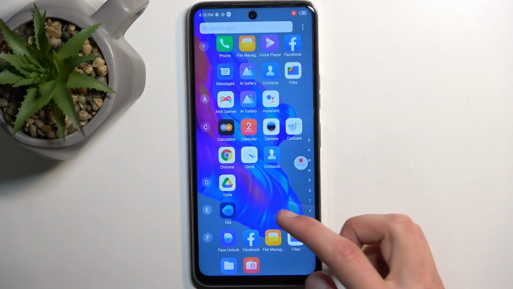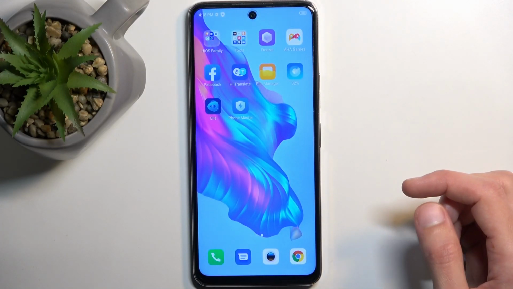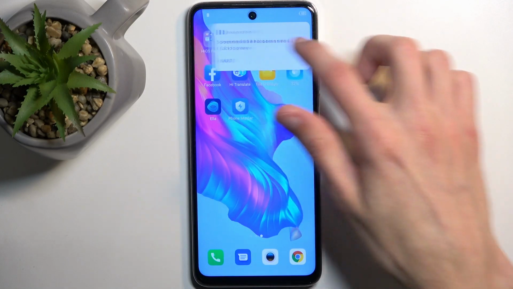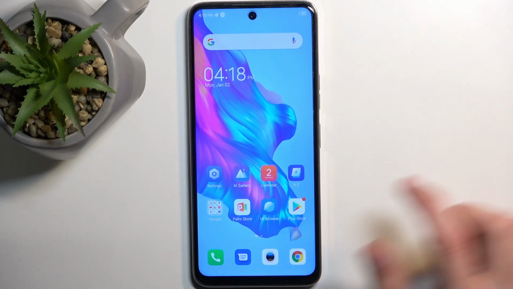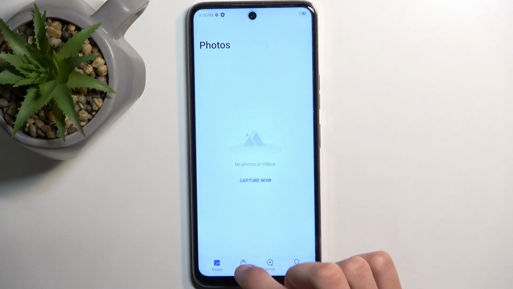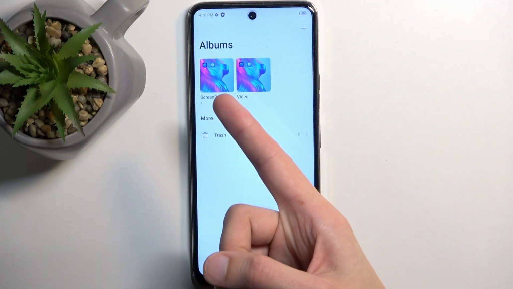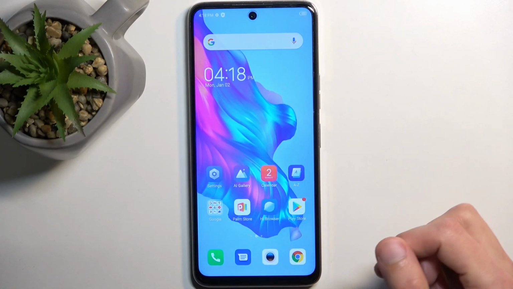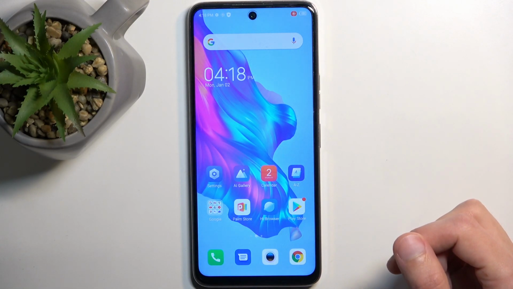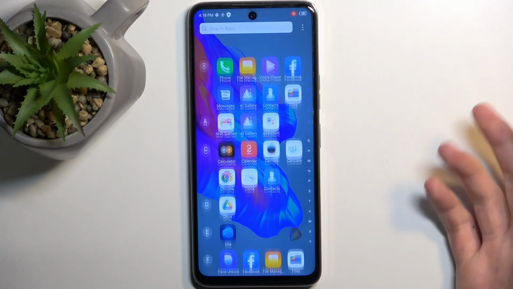And once you're done, you can interact with the overlay right here, and this will automatically save it to the Photos or Gallery application. So I guess it's AI Gallery. Let's go into Albums, and you can see it right here. Screen recordings. Let's tap on it to play it. So there we go.